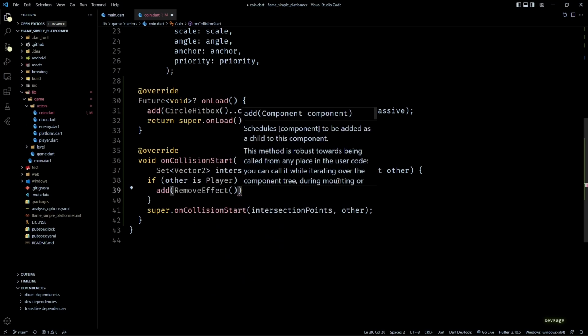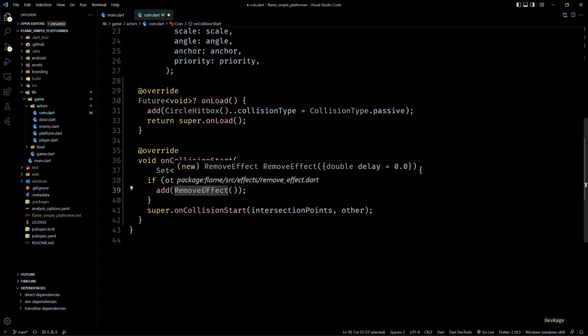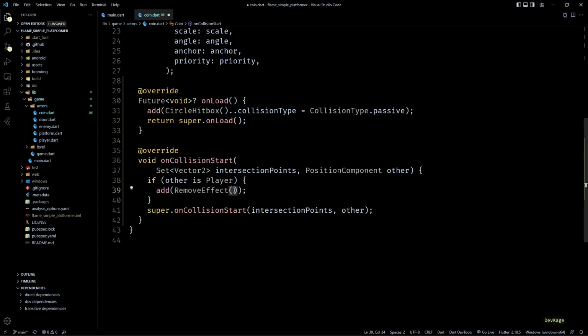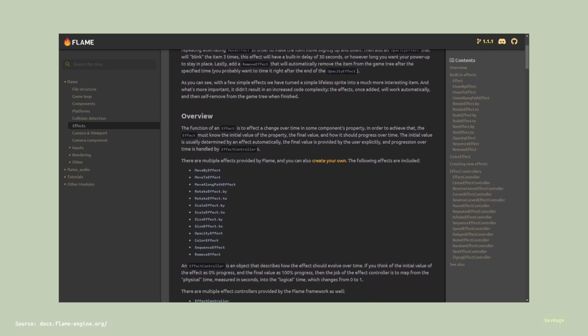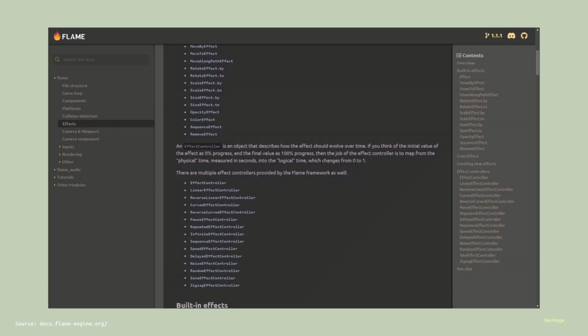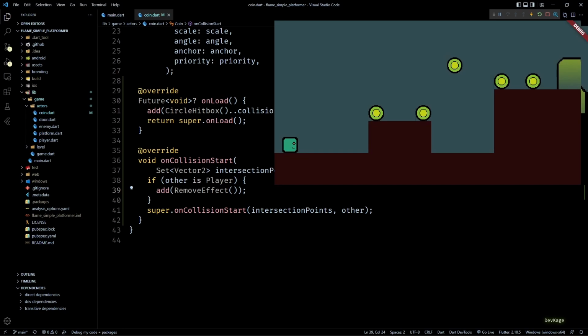Now, effects are a new type of component that we haven't used before this. At the very core, an effect just modifies the appearance or a particular property of the parent component to which it is attached. For example, the remove effect marks the parent component to get removed from the game world with an optional delay parameter. Flame provides a lot of such effects right out of the box, and you can read about them in the Flame docs. Now back in our code, I'll not provide any delay for this remove effect. This essentially means that the coin will be removed from the game world as soon as it hits a player component. Now let's run this and see how it looks in the game.